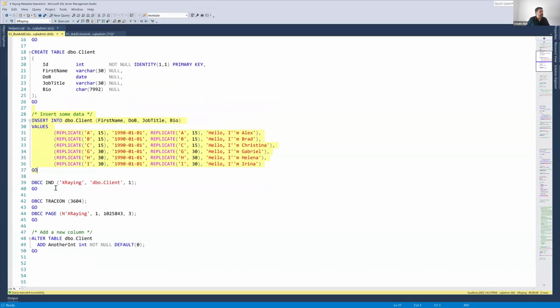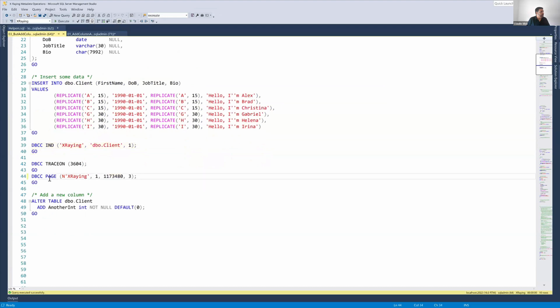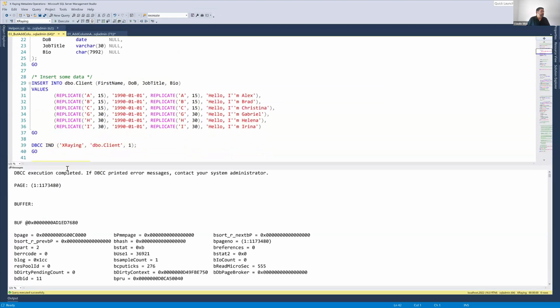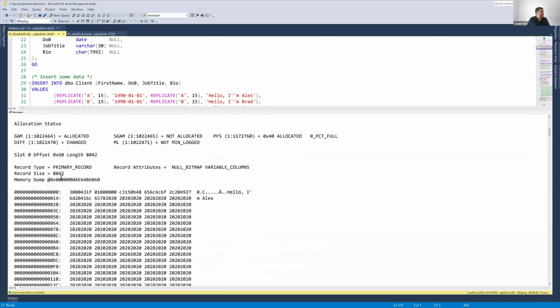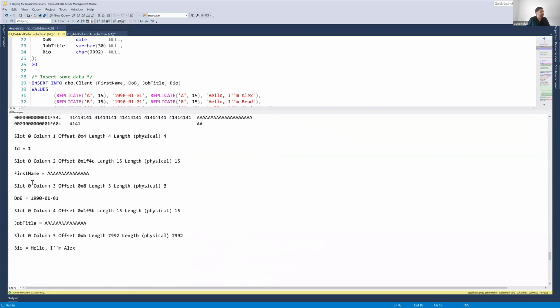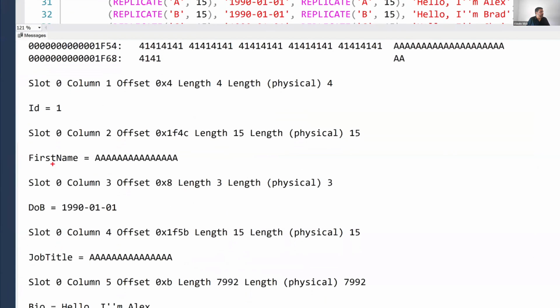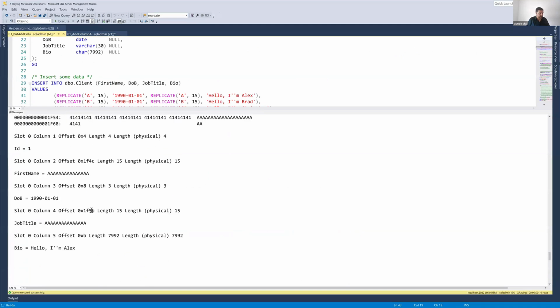Now let's add half a dozen records, and let's see one page here. What we can see is that our record size is 8,042 bytes. We can see a bunch of data here for the char column. And on the bottom, we can see our ID, our first name, our date of birth, job title, and our bio, which has this bunch of empty space.